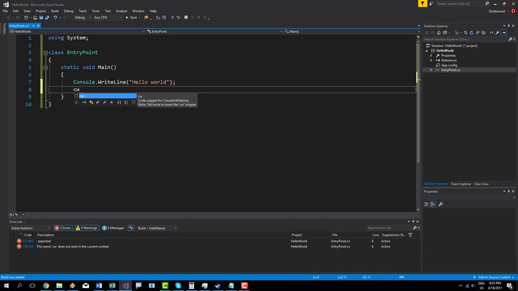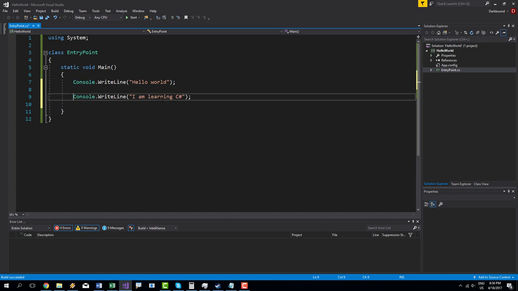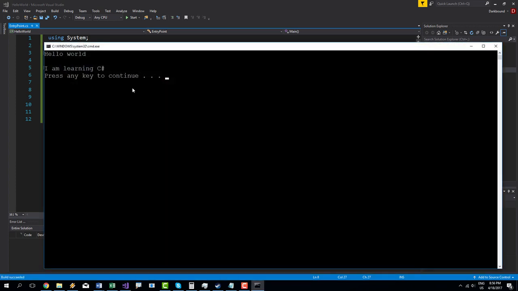When you write CW and you press the Tab key on your keyboard twice, it automatically writes Console.WriteLine for you and places your cursor inside the brackets, and you can directly start typing something that you want to type. So we can say I am learning C#, and we can place an empty row between these two sentences simply by writing CW, tab, and we leave it like that. Run the project, Hello World, empty row, I'm learning C#. Perfect.